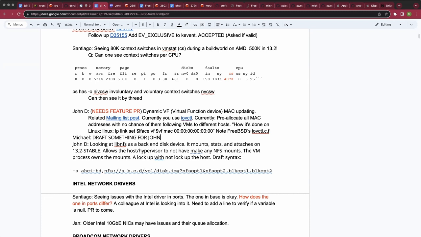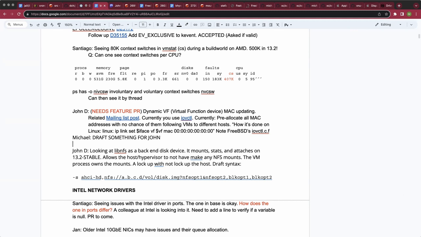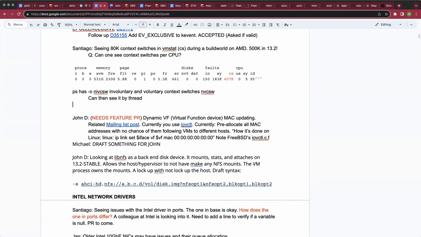I'm posting to the chat a sample PS command that will show context switches. Excellent. Let me know if that doesn't work, but it should give you a starting point. Obviously you can add other items to the PS output, but I think that's enough to get you started.